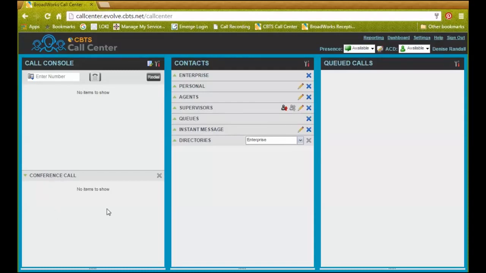Beneath that, you have your conference call pane. This is where all of your conference calls will be shown. The middle section is your contacts, your directory pane. You have several panes here that you can activate. Some of these you may not want to see all of the time. If you choose not to, you can simply click and hide them.